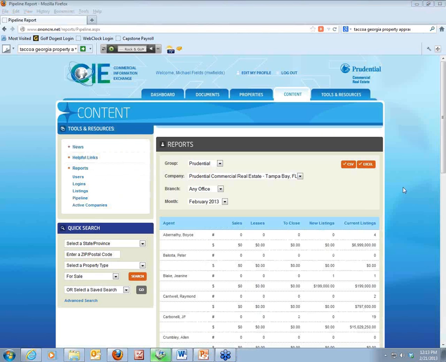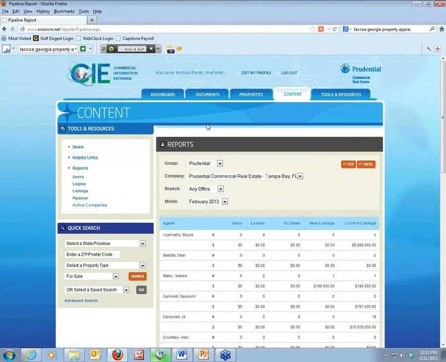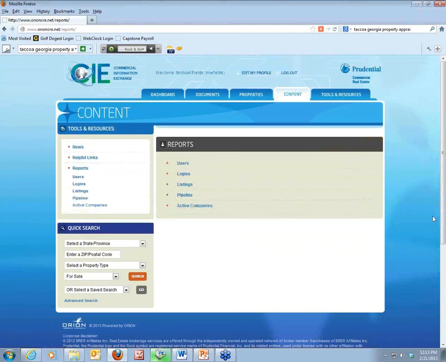Real good stuff. So those are the valuable, I think, reports. Those are the reports that our company uses all the time. The active companies report you won't see. The logins report you guys won't see either, but the user report, the listings report, and the pipeline report are good, solid information for everybody to use.